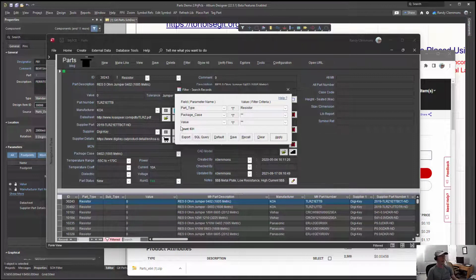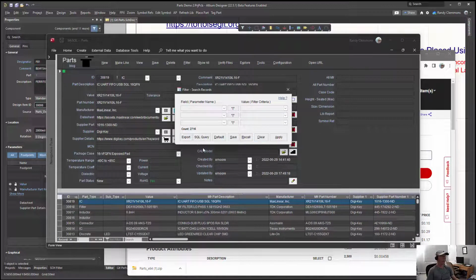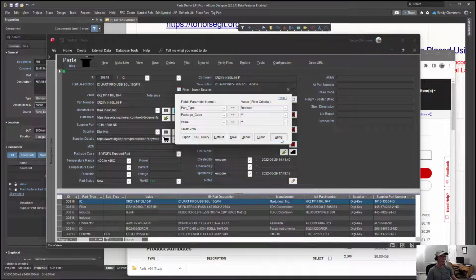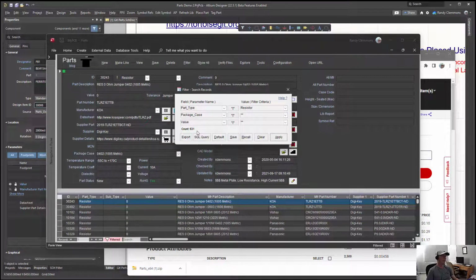All right, so anyway, the idea was to find out how many resistors are in this database, which has, let me clear that for a moment, a total of 2,716 parts currently. And if we were to just use a wildcard and look at all the resistors in the database, we would see we have 631. So the point is, in a database that had about 2,700 parts, more than 600 of them, almost a quarter of the library, are resistors.